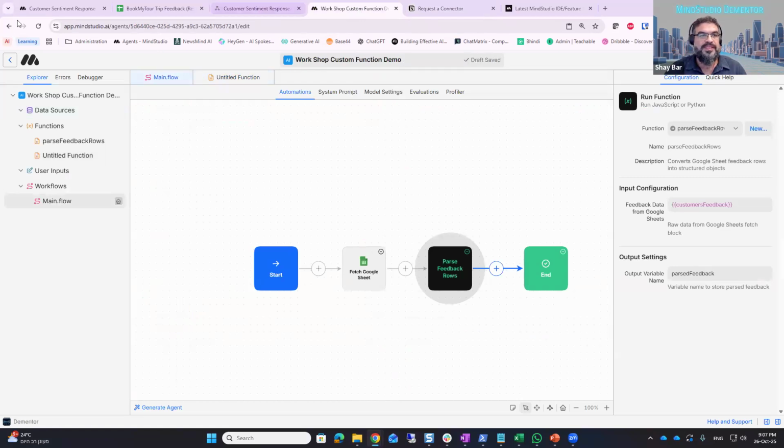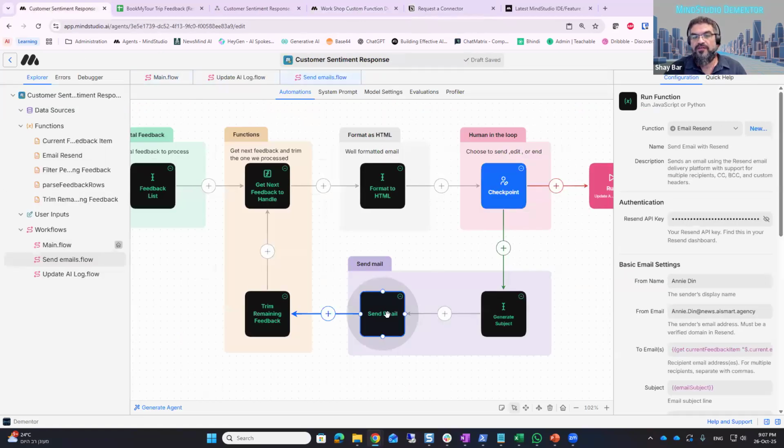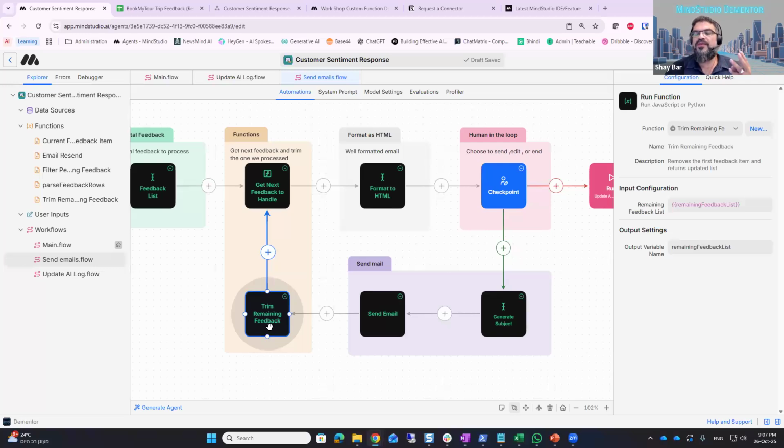Okay. So after sending the email, I'm trimming. This is another function. I have 3 feedbacks. Now I want to deal only with the 2 left. So this is a function to trim the 1 feedback that I already dealt with.